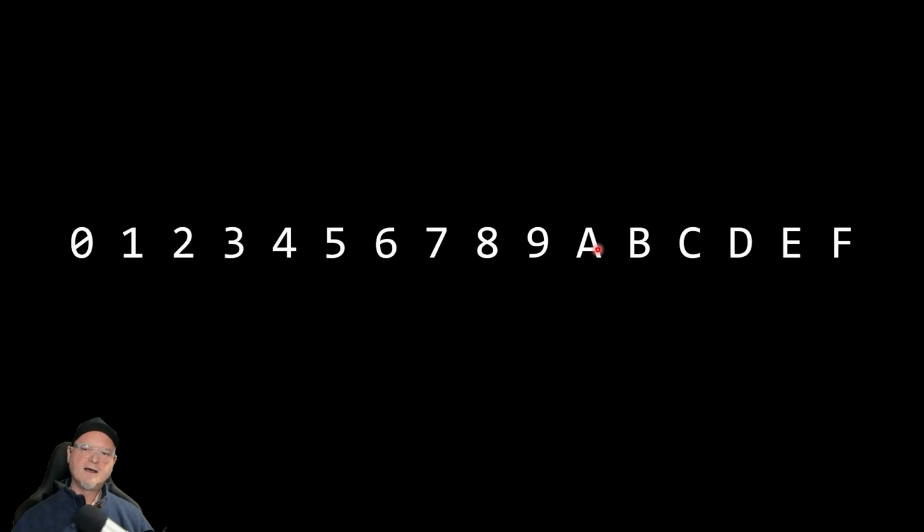Well, I'm actually not sure. If one of you knows why they chose base 16 rather than base 18 or something different in the beginning of computing history, hey, let us know in Discord. I'd love to hear about that.